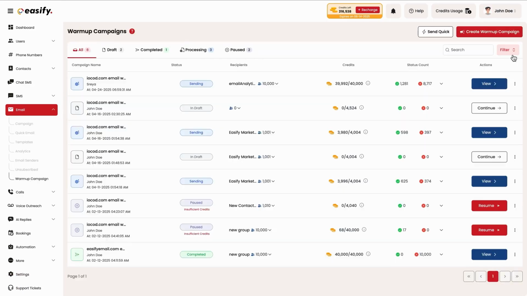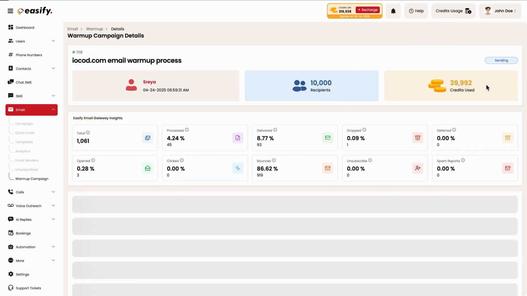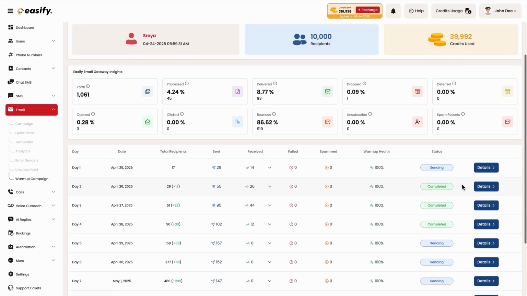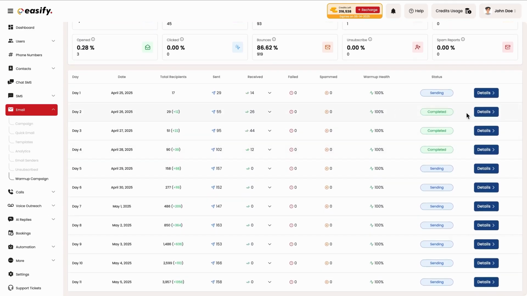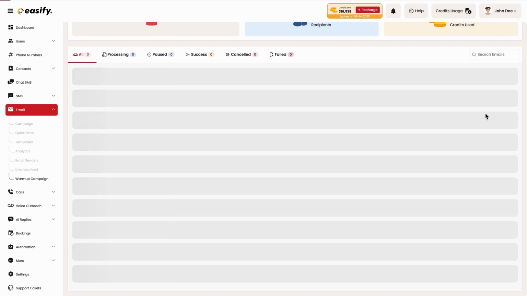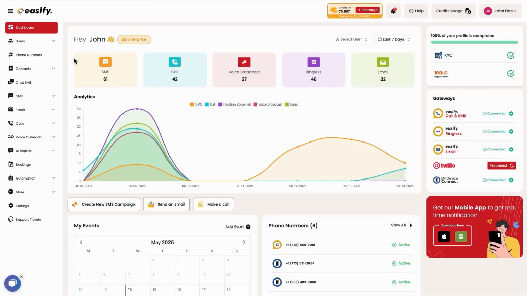Finally, Easify includes a powerful tool called Email Warm-Up Campaigns. This feature helps you gradually warm up new email IDs before launching full campaigns, improving your deliverability and reducing the risk of your messages being flagged as spam. With Easify, managing email outreach is as efficient and powerful as your SMS campaigns, giving you all the tools you need for smart, effective communication.